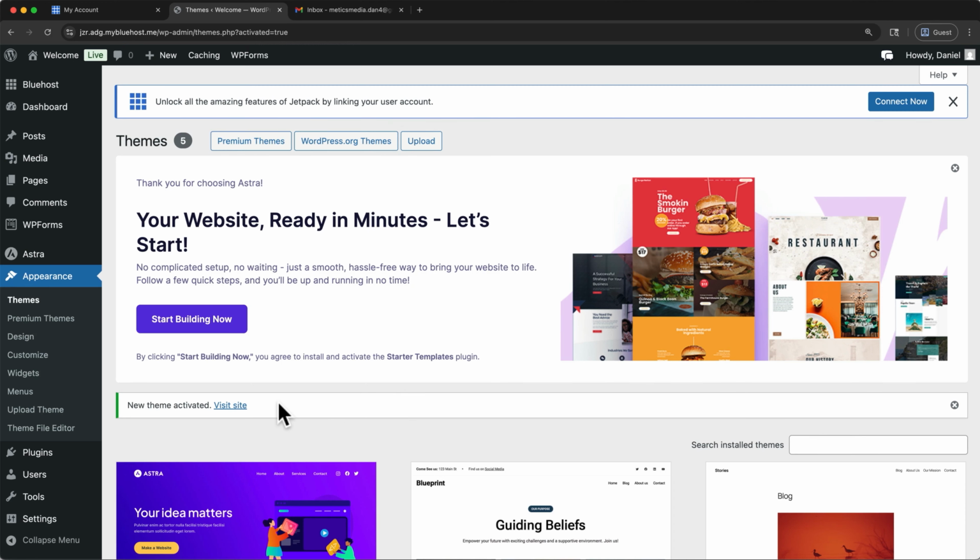Now I'm going to show you how to get access to hundreds of free website templates that are fully customizable using a plugin. A plugin works like an app for your website. They add new features, just like apps do on your phone.